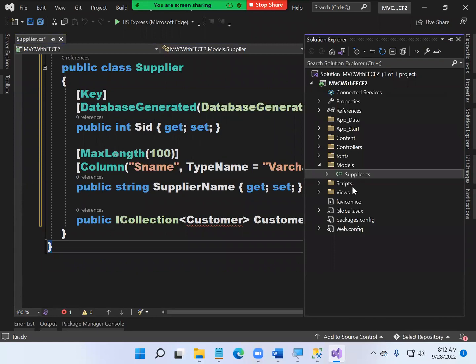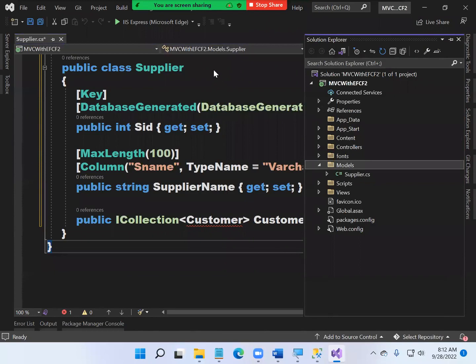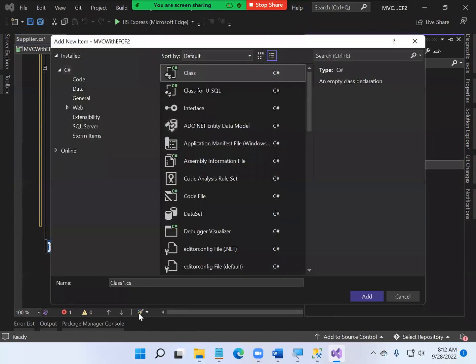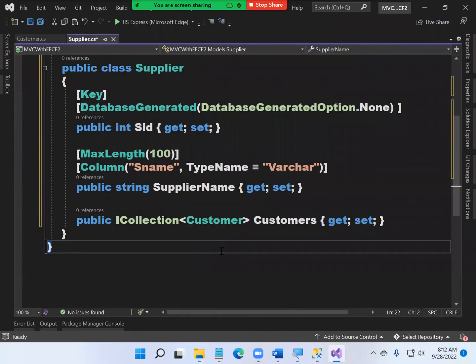Let us also add the customer class. Customer. Once you define the customer and come back, here this error should vanish. See now, the error is vanished here. Why? You already specified that now. The class is existing.